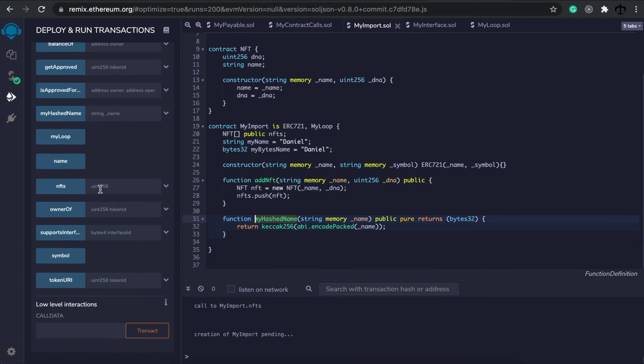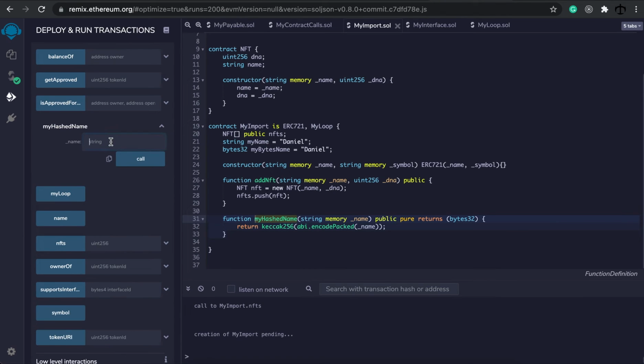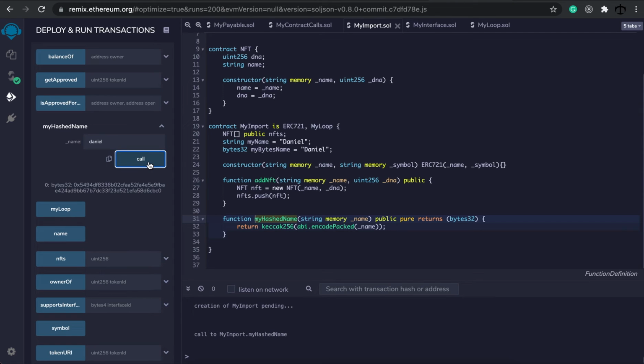I don't see it though. Oh, there it is. Okay. So there's our myHashedName. So let me type in Daniel just like so. And let me call it. And you can see that it spits out a hash. We can change this into anything really and call it, and it gives us a different hash.